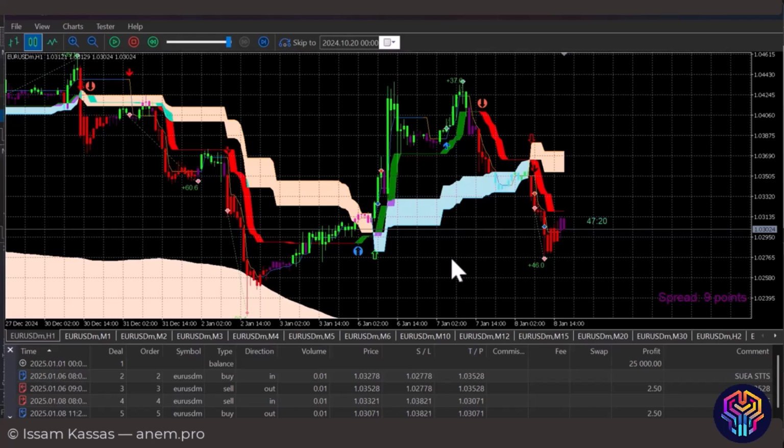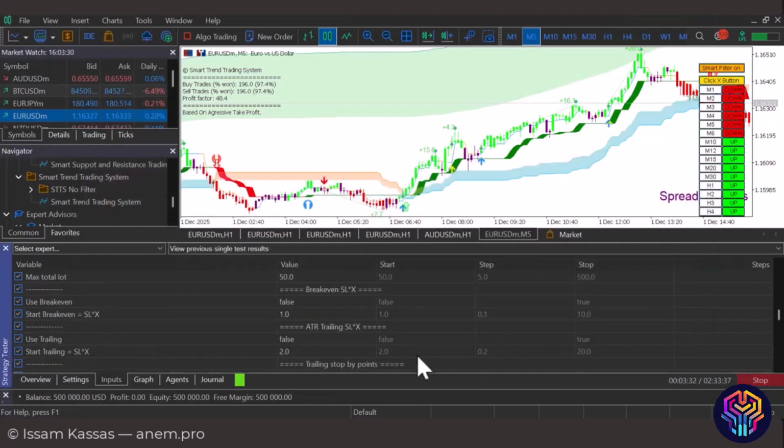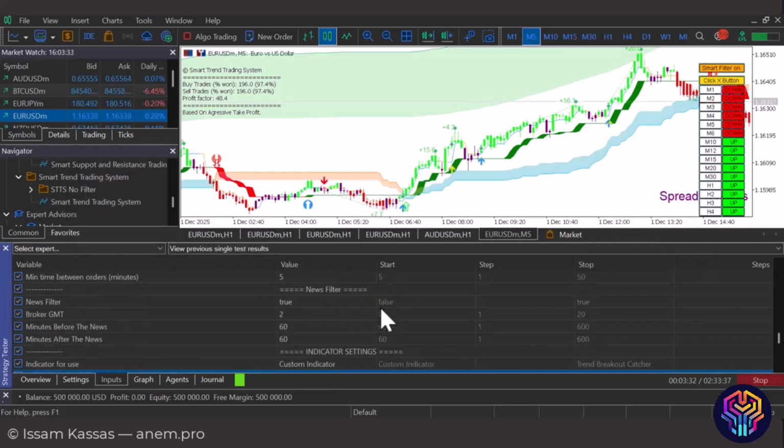Now the good thing about this is that you can use the backtesting data to test whether these things are actually working or not. Based on these results, you will decide: do I need to tweak the settings? Do I need to add something? Do I need to remove something? And this is up to you guys.